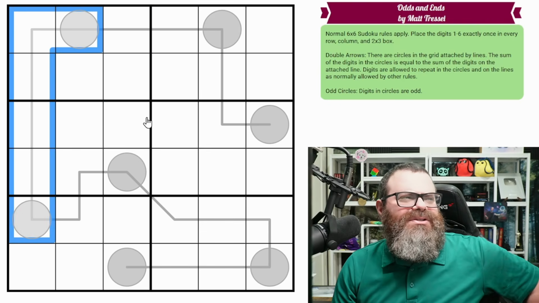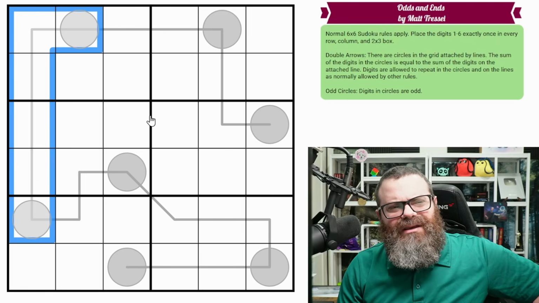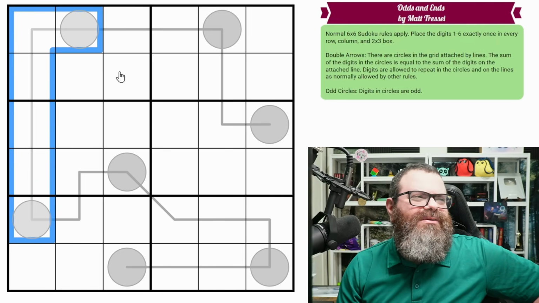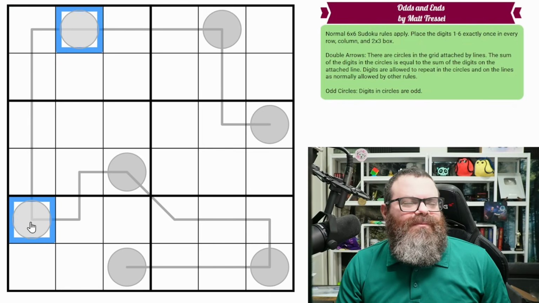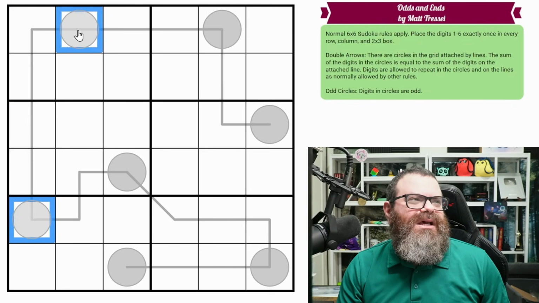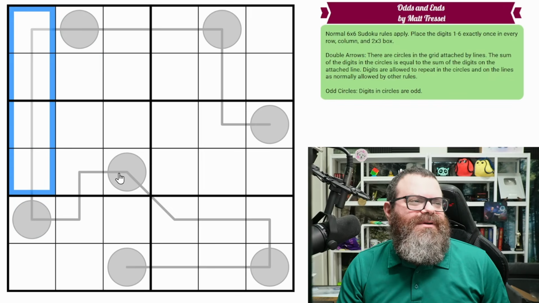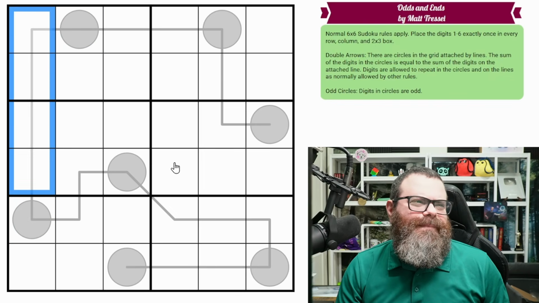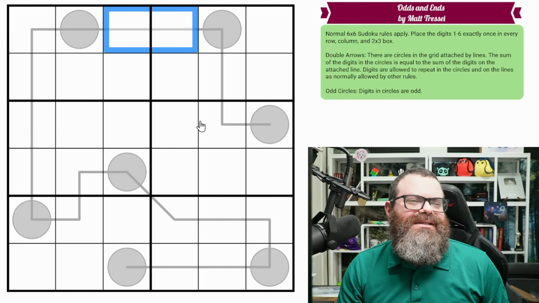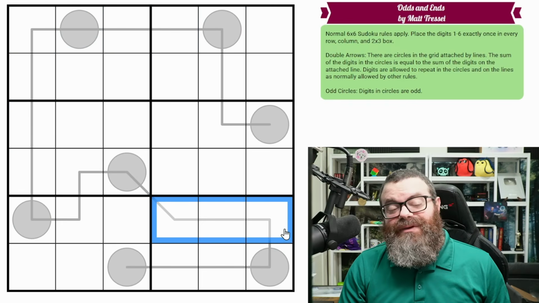It's a poorly named constraint in my opinion, because it's based on the arrow constraint, but the arrow disappeared. But anyway, the way the double arrow constraint works is whatever the sum of the two circles is, that is the sum of the line connecting them. So whatever these two add to, these four add to the same thing. Whatever these two add to, these two add to the same thing. Whatever these two add to, these three add to the same thing.